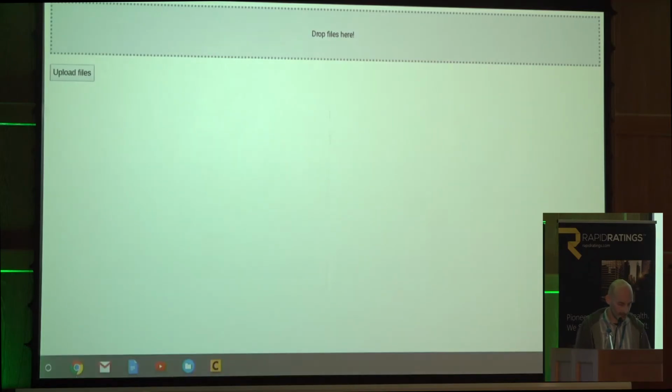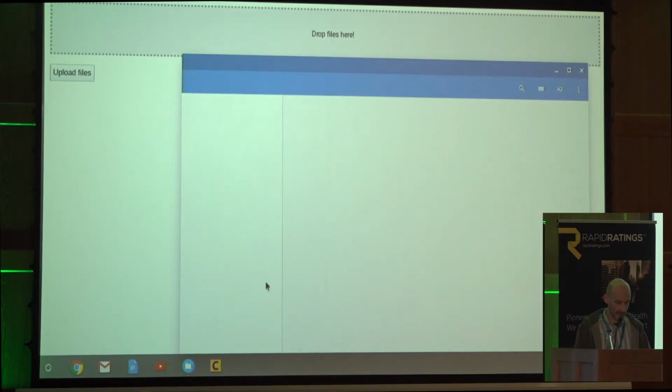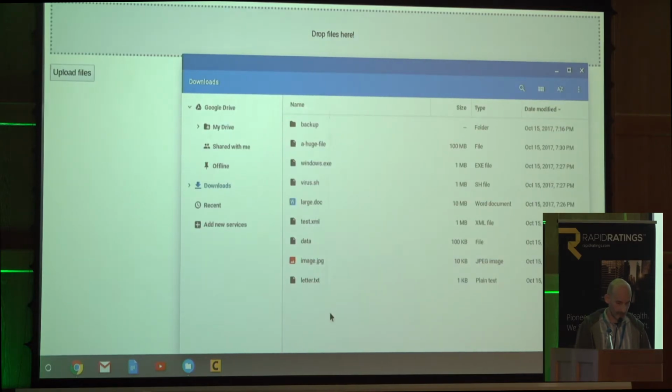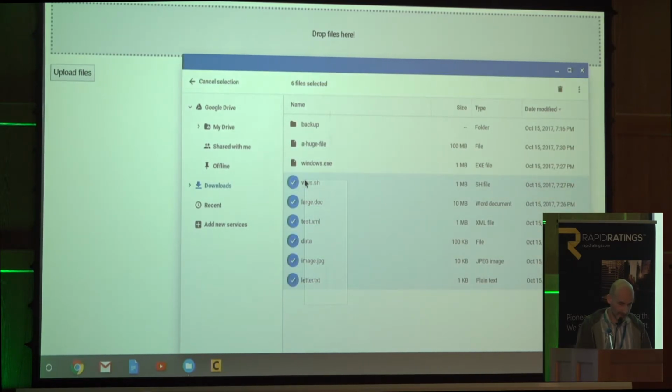So that's what I did, basically, using this. So this is a demo. I'm going to open a file. This is a Chromebook, by the way. That's why it looks strange. It's not a real machine.